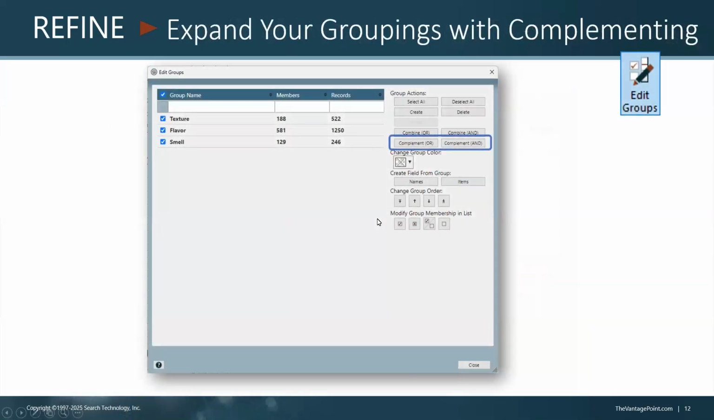The other thing is we've enhanced grouping within the refine area. If you open up the edit grouping function within the refine area, we've added the ability to work with complementing under OR and AND. Before, it was just basically if you right-click on a group, you can generate the inverse of the group, which is basically everything that's not grouped in your data.